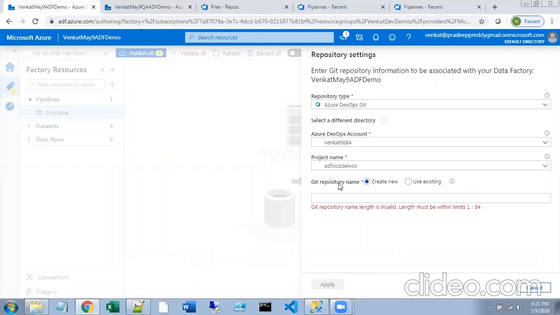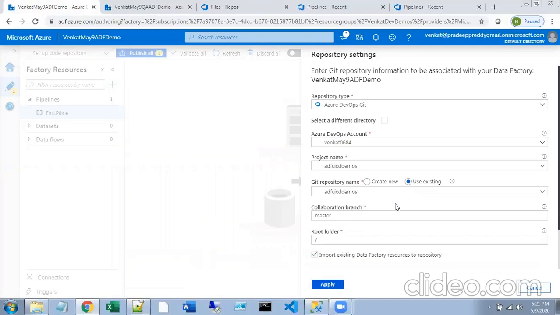We already have a Git repository, right? Go for using the existing one, the same name. I have not given a different name. This is the collaboration branch for your repository. To publish your code, all your changes must be in the collaboration branch. If you create a new branch, you have to raise a pull request to merge your branch with the master branch, and you have to publish your pipelines only from the master branch. If you want, you can change this. Now go for apply.